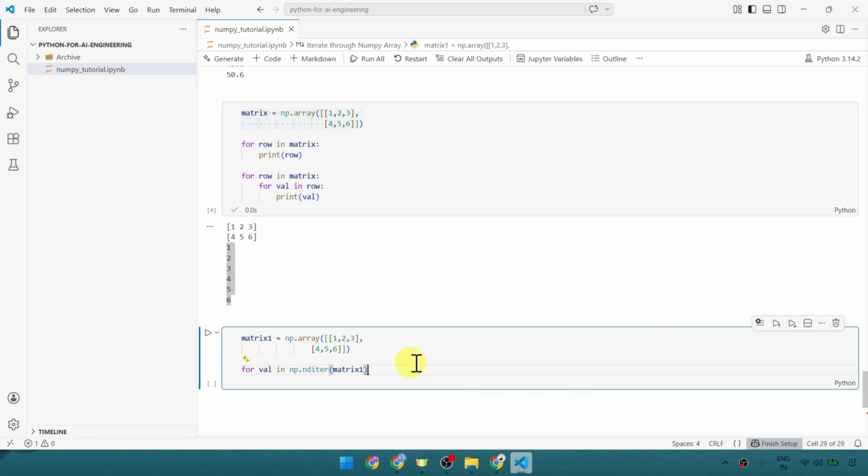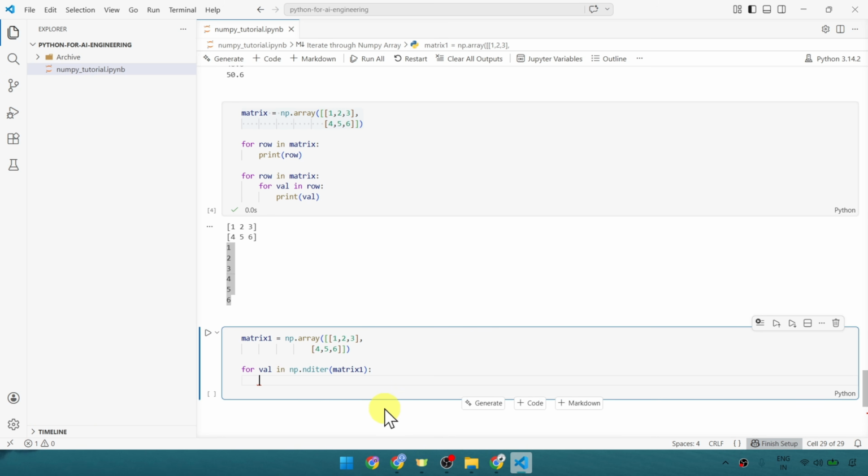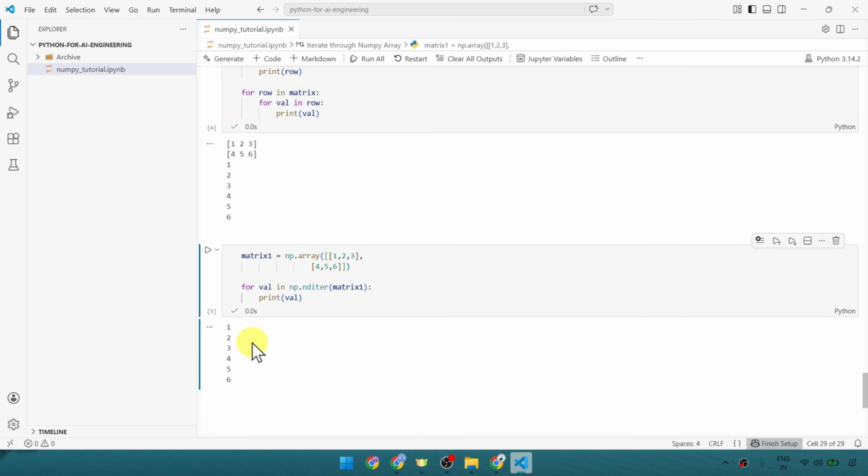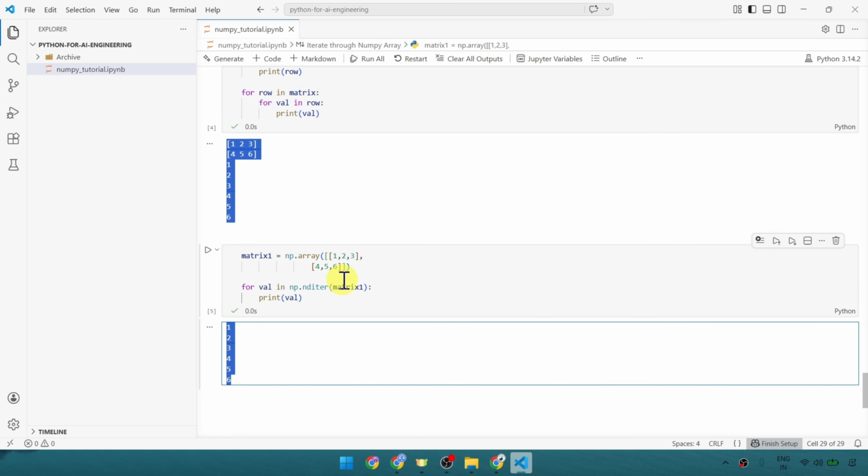And after this nditer function, we need to provide this colon. Hit enter, and after 1-tab indentation, we can just use this print statement, and let's print the value of this val. Now let's click on execute cell, and we should be able to see each and every value of this particular array, which is our 2-dimensional array. Let's click on execute cell, and see we have got each and every value of this 2D array.